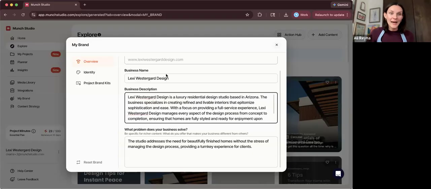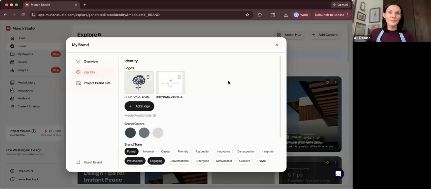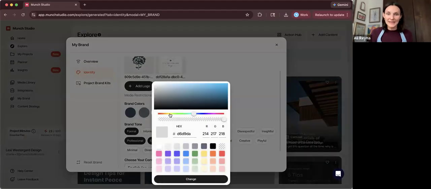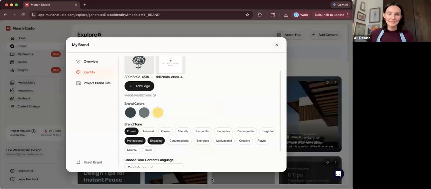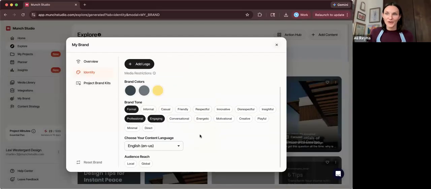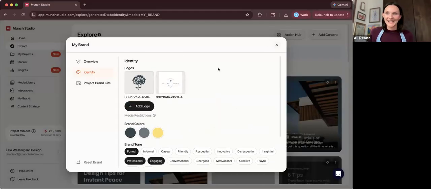Now, while we're looking at my brand, I do want to show you that you have the ability to update your identity. It's pulled this directly from the website. But if I want to add new brand colors like a yellow, let's say, I can go ahead and choose that from here. I can pick the color. That's not very yellow. Let's go with this one. Or you can type in your exact color hex code. Let's go ahead and update that. You can change your brand tone and even the language that your content appears in. All right, let's go ahead and close out of this.